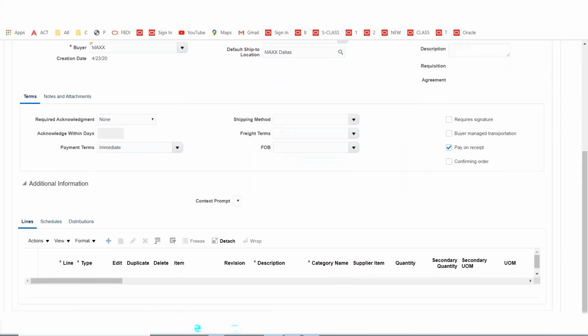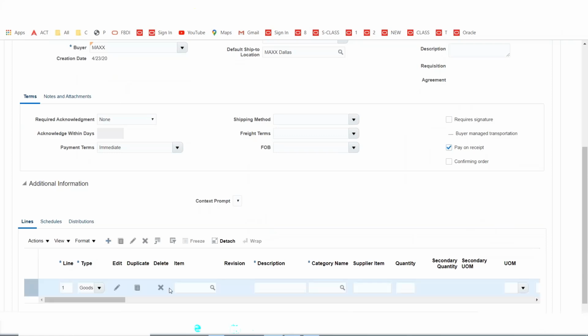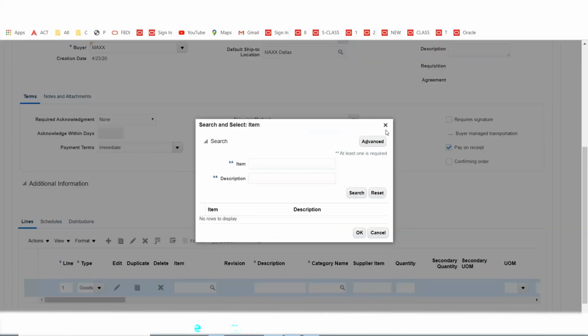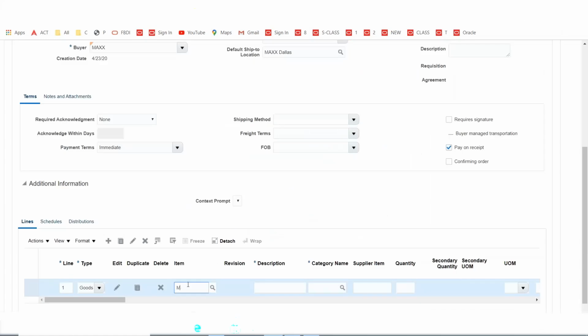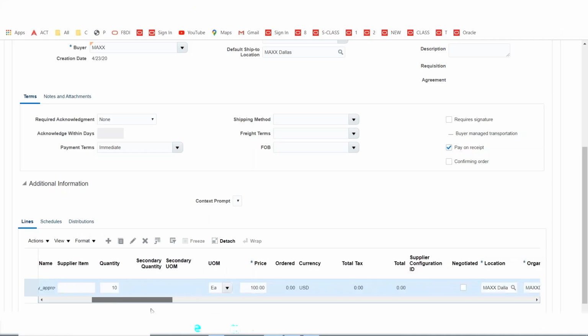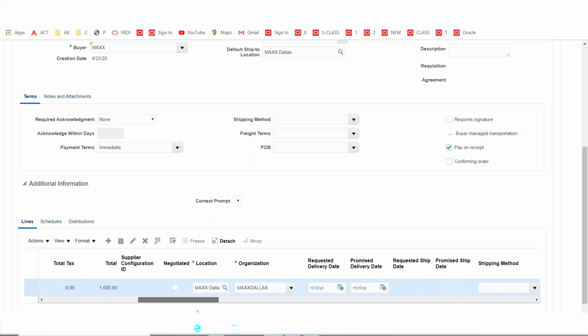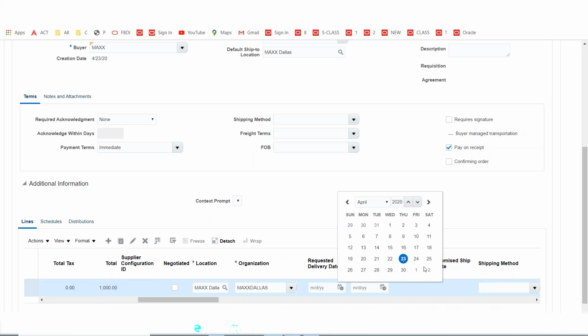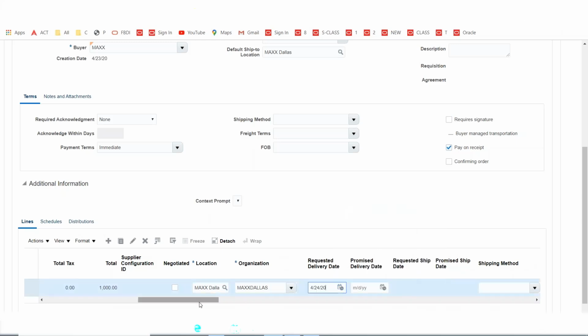Now go to lines, click on create. Select item. Directly you can type here max. Select, and quantity 10 quantity. Requested delivery date is we requested to deliver by tomorrow.